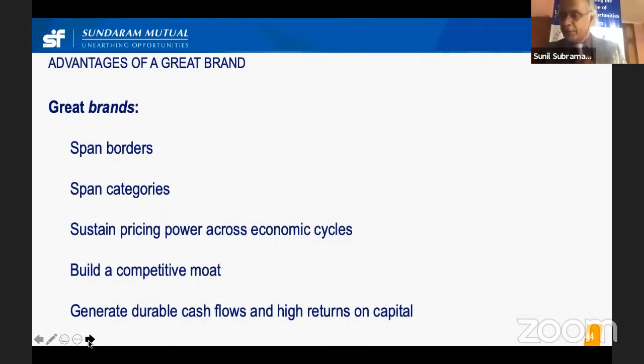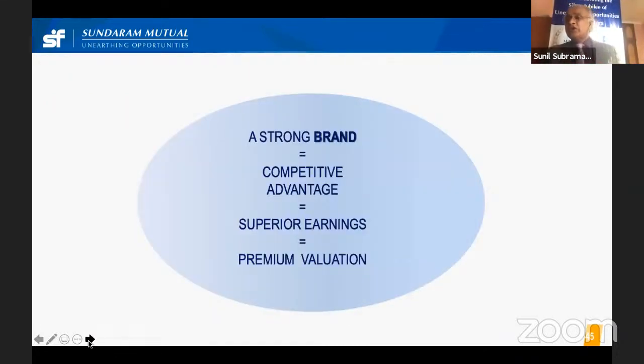First, they can sell in multiple geographies, spanning borders. They can enter multiple categories. Apple is a good example, right? From mobile phones, iPads, camera industry, right? Every industry has been entered. Next, bad times or good times, you need your iPhone, right? They can span economic cycles.